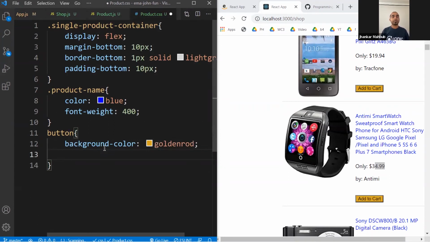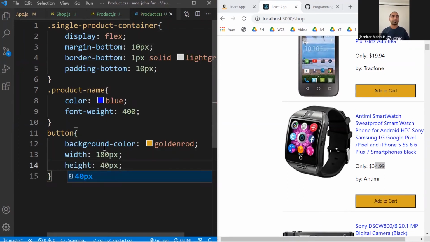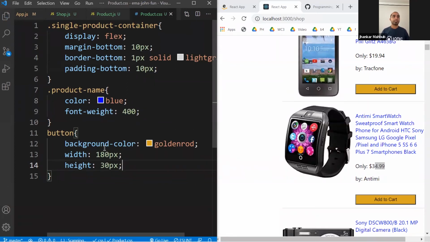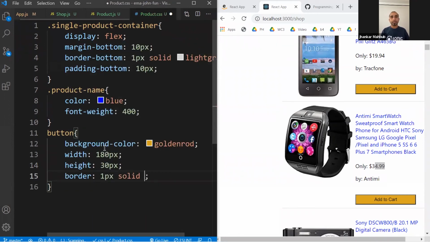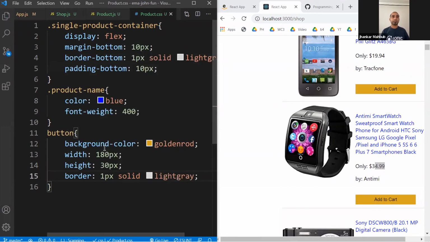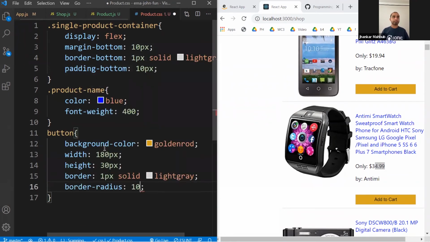And maybe you can say a width of 180 pixels, so it will be a little bit bigger. Maybe you can make the height 40 pixels or 20 pixels. 40 is too much. If 40 is too much, you can make it 20. So maybe make it 30, something like this. And you can say a border, 1 pixel solid, and then maybe light gray, our favorite light gray. So this would be something like border, and you can make it even better. Border radius would be 10 pixels or 5 pixels, whichever looks good. Okay, we'll keep it at 10 pixels.